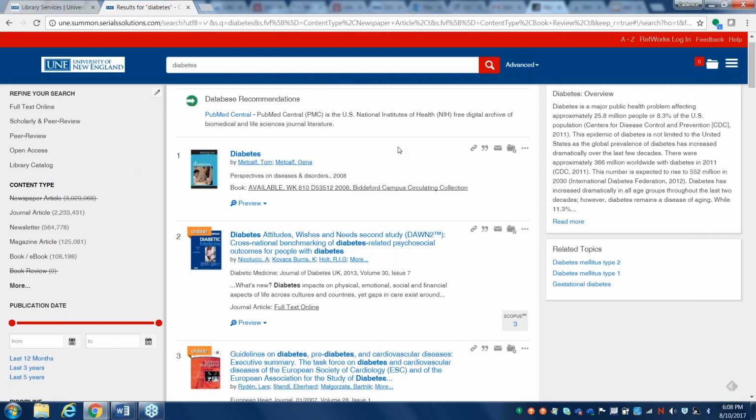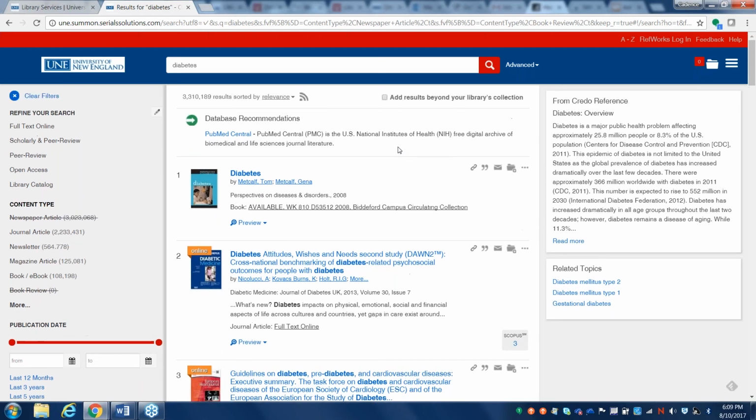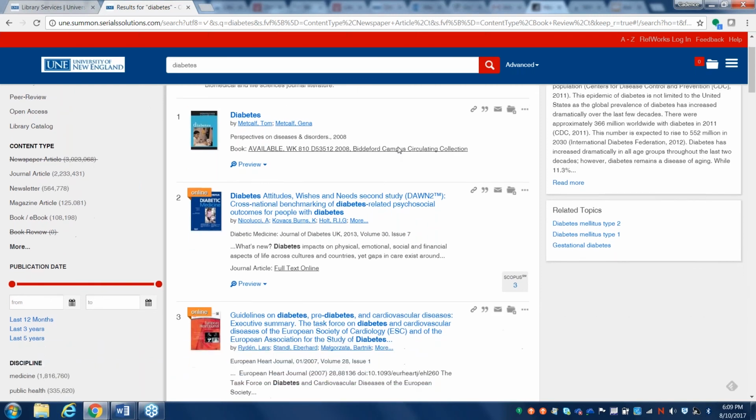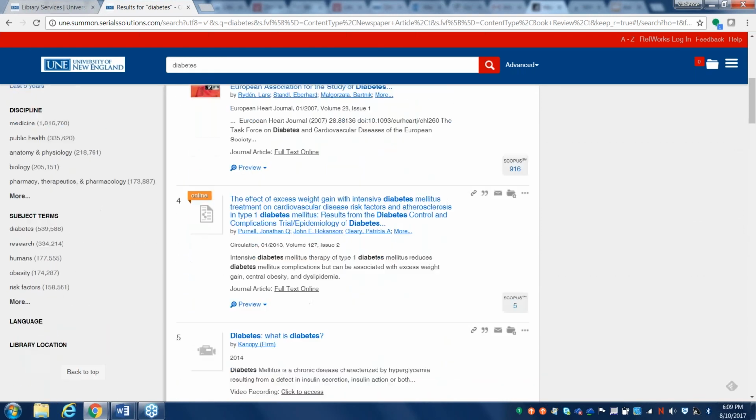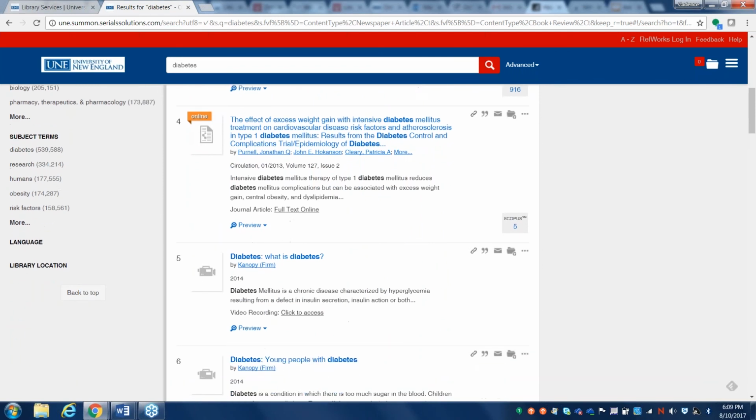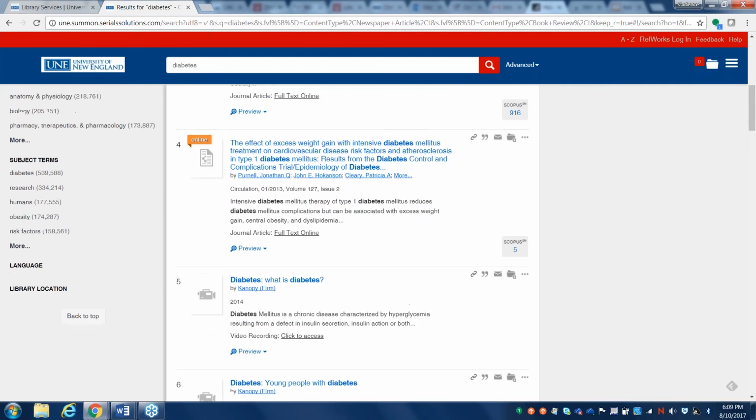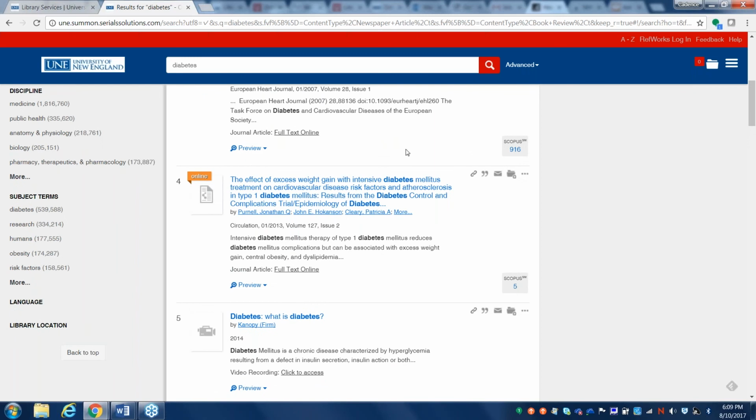Over on the right-hand side, we have a nice overview from Credo Reference of this particular topic, and then below that, a couple of related topics. And then on the left-hand side, there are a bunch of ways to filter this search to try and make the search results more relevant to you. So you have content type, publication date, discipline, and subject terms, so that you can limit your results and get things that are more useful to you.